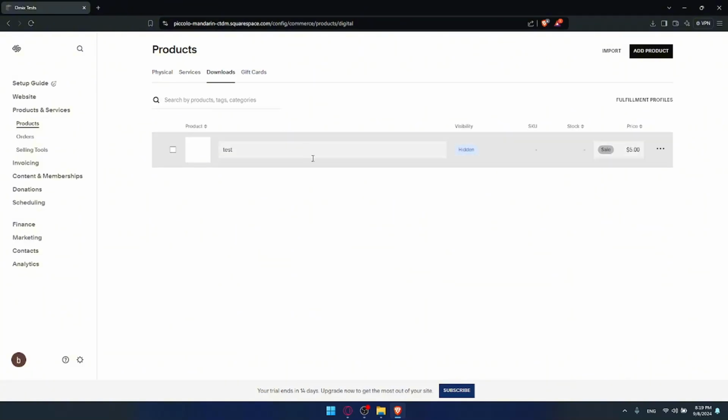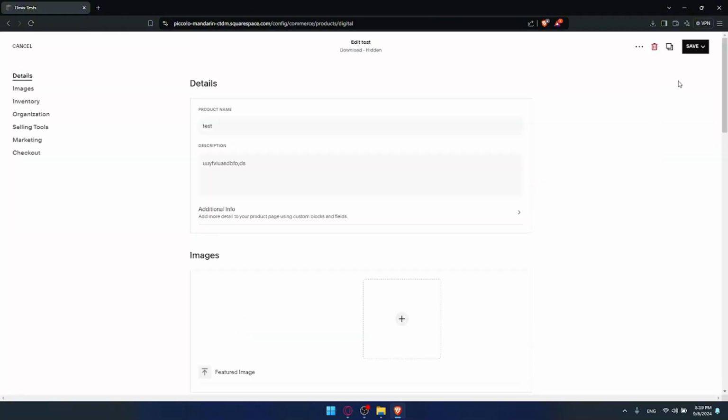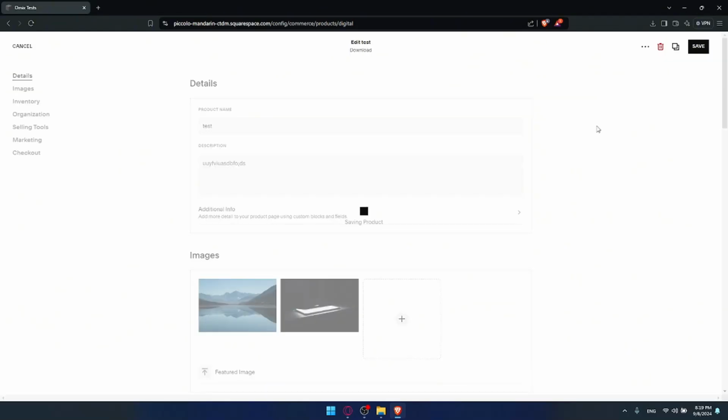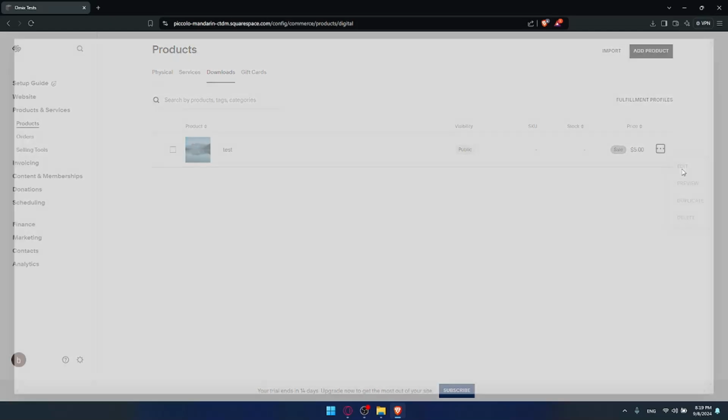So downloads, I should find this in here. Yeah, it's hidden because I did not. So I can go here and click on edits as example. We can go here and click on publish as example. So it will be published in my store. Now I can go back and click on edits.